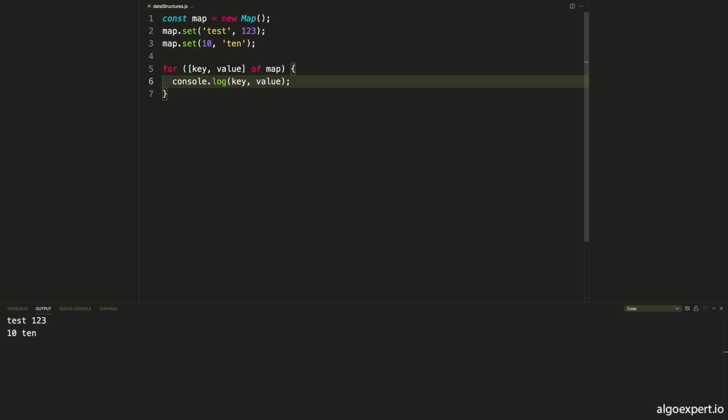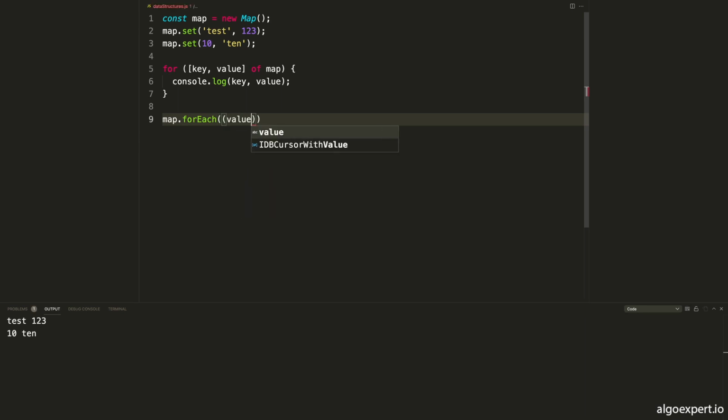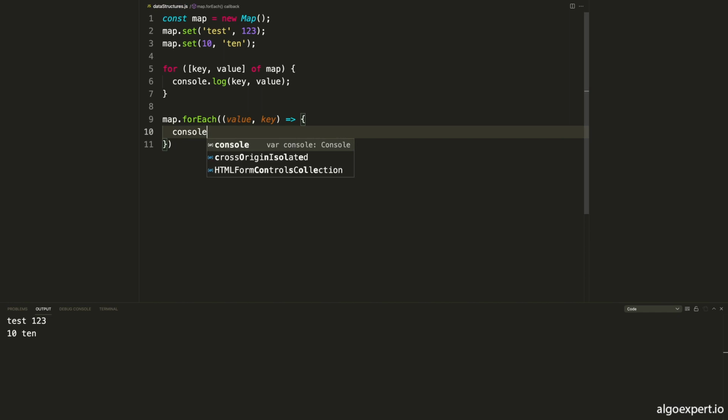And similar to the for of loop, we can also use the forEach function of the map. So we can say map.forEach, and this works essentially the same way as it does on arrays. So it's going to have a callback function, and this callback function will take in the value first and then the key. And then inside of the function, we can use that key and value. So we could do console.log key value, and this is going to log out the same thing we had above. It is essentially doing the same exact thing.